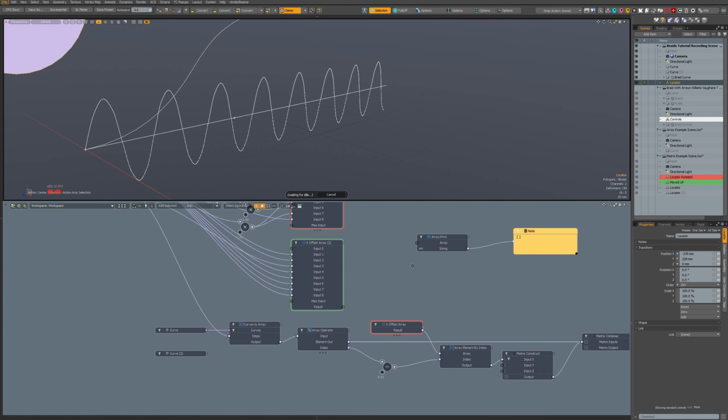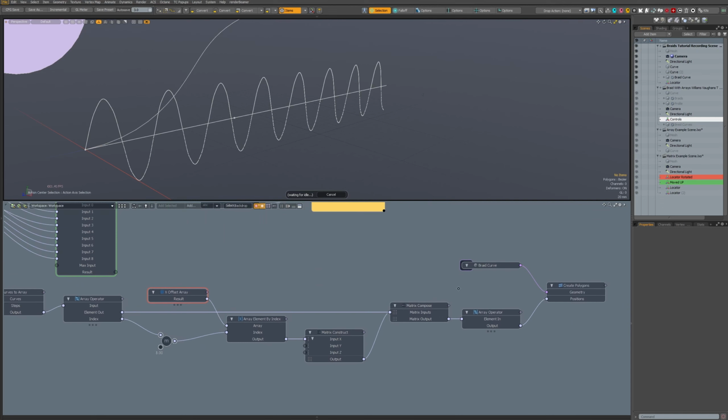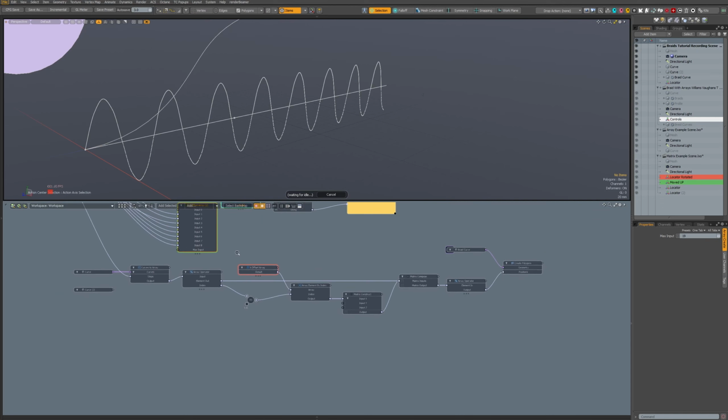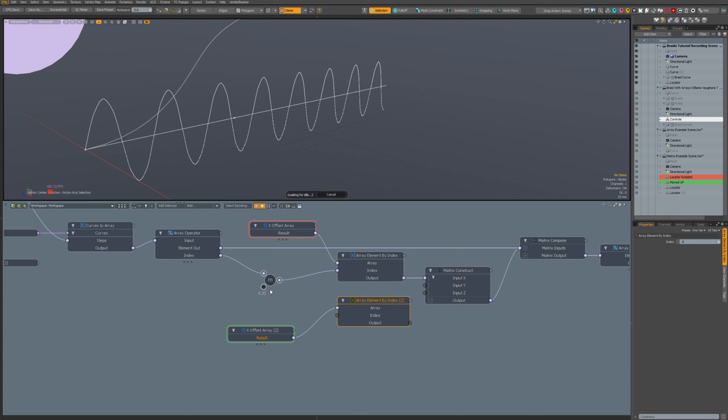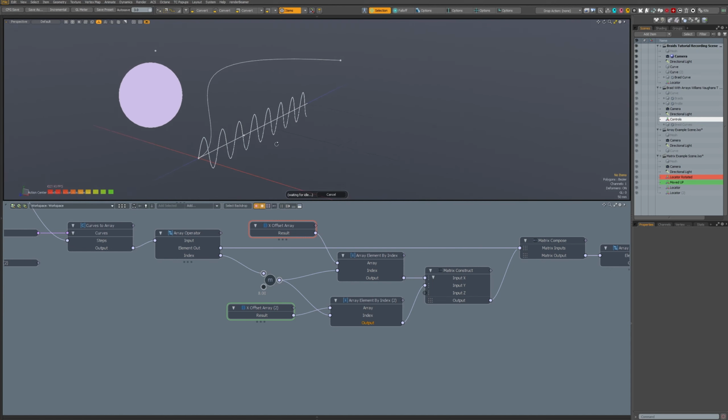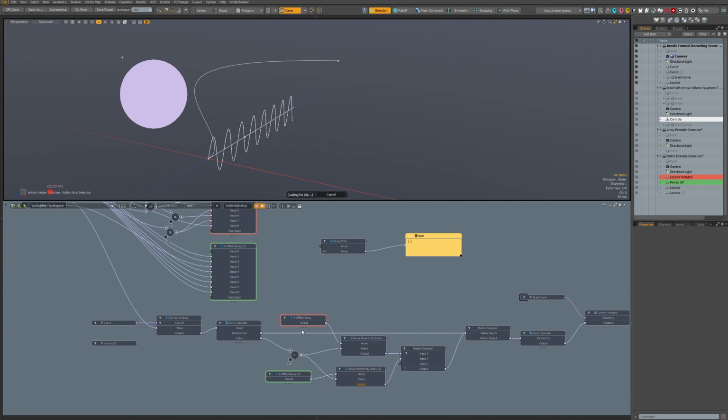We added this matrix construct with added translation matrix. So I'll separate this. I can have it nicely here and duplicate that node, and this is our array and this is our index, and we can put it here as input, and nothing seems to happen because I don't know if we have anything in that array yet. Okay, we have only zeros.